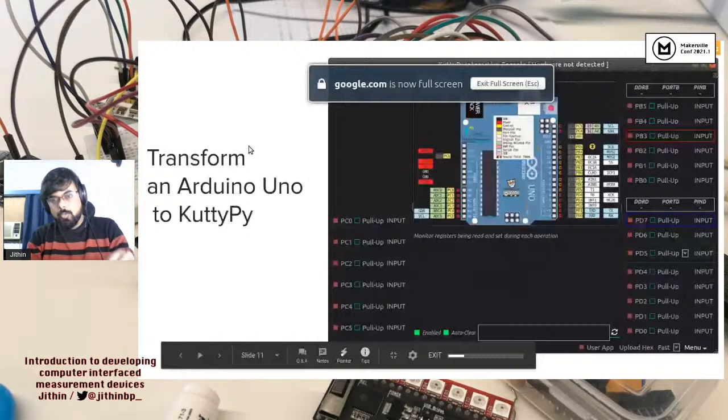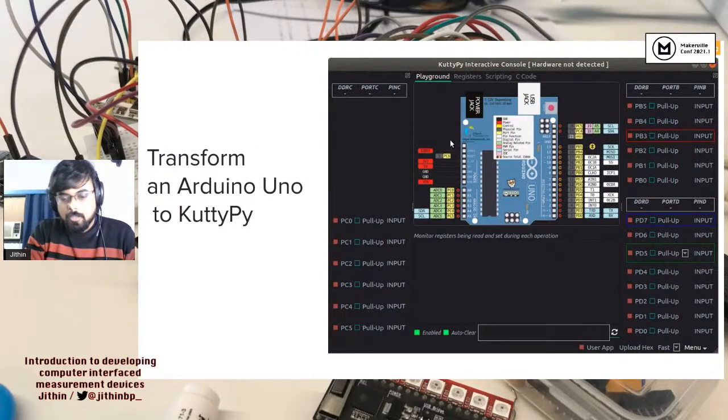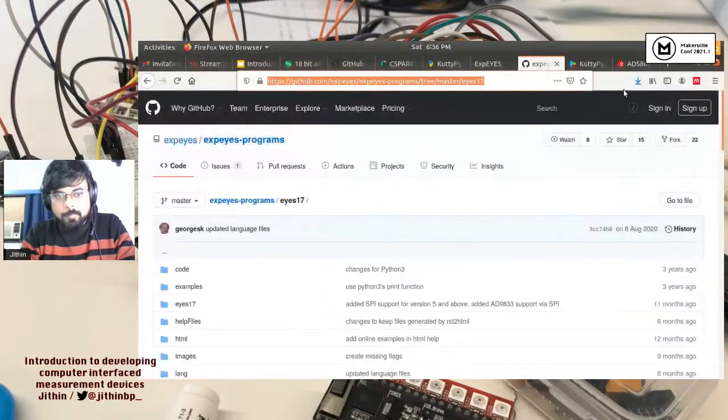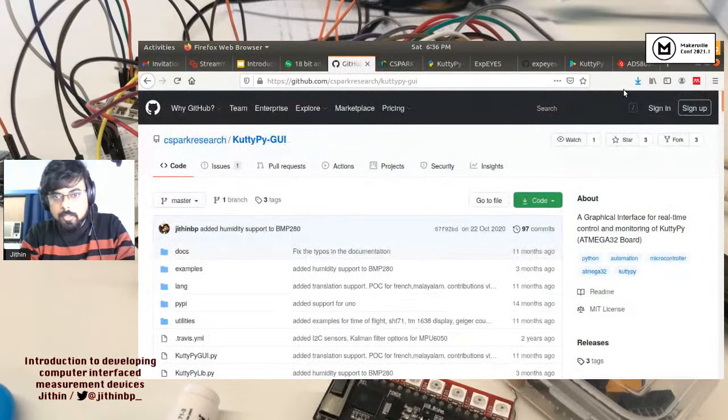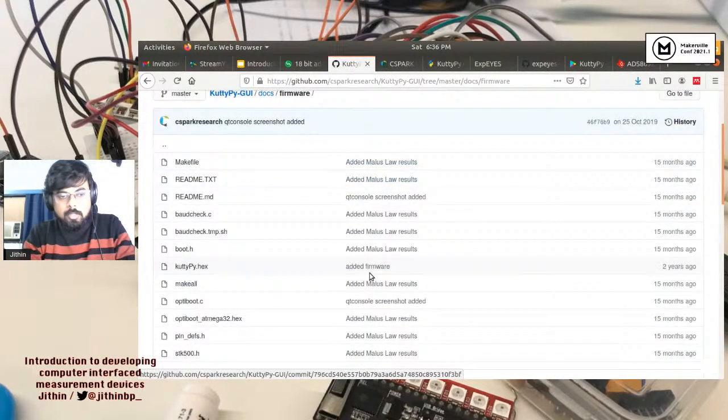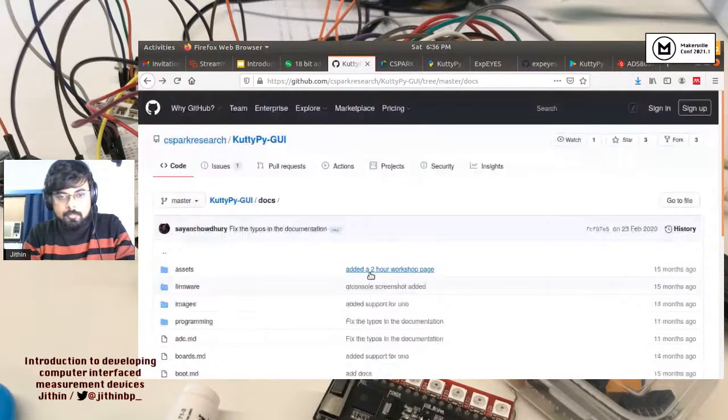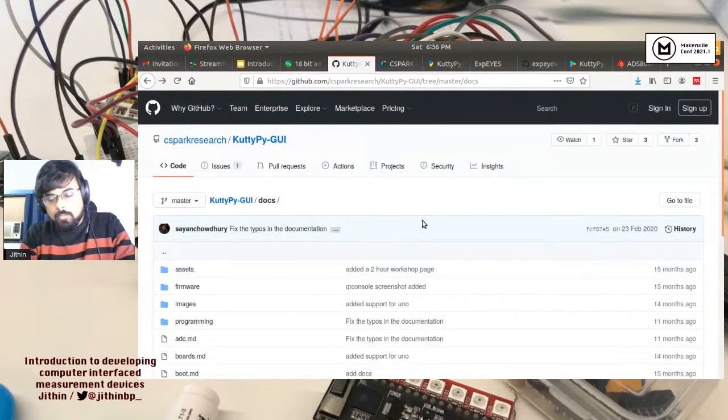Okay, so since the Arduino Uno uses, again, the Atmega 328 series, I think, you can just compile the firmware, which is there in the Git repo. I have linked it in the last slide. You'll find links, but it's here, Kutipai GUI. Inside the docs, you'll find the firmware, and you just need to compile it with the appropriate processor that you're using. I'm compiling it for Atmega 328.